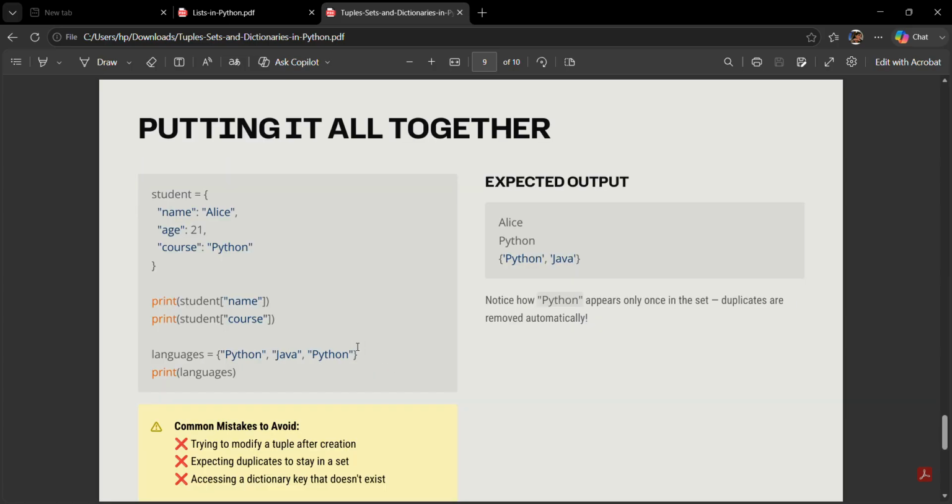So the ninth slide is a complete example of this. Let's combine a dictionary and a set in one program. For example, student in curly braces, name equals Alia, age 21, course Python. Print student name, print student course. The language equals Python, Java, and Python. Print language. So the output is Alia, Python, and Python Java. Notice that the duplicate value Python appears only once in the set.